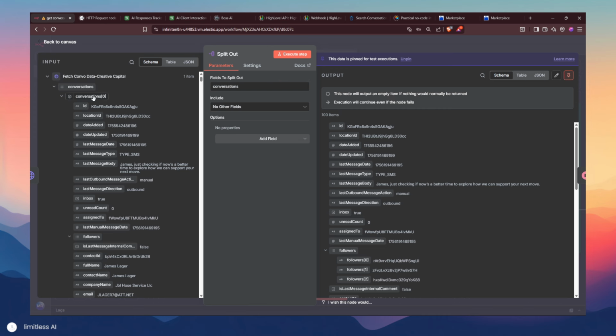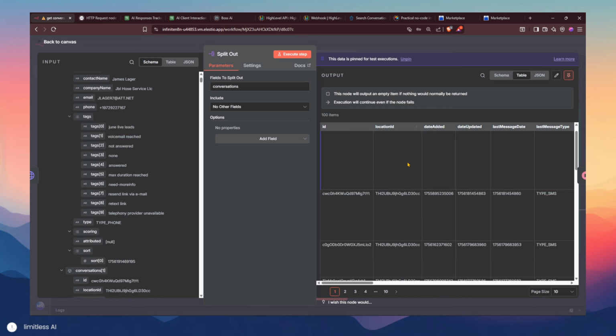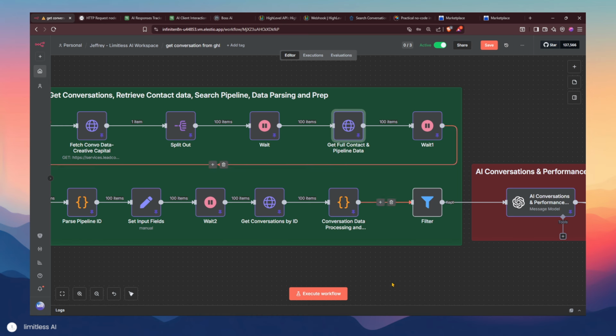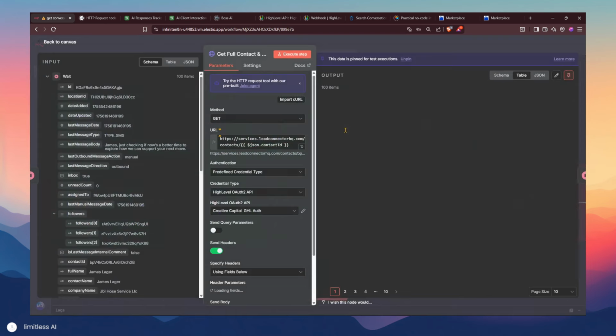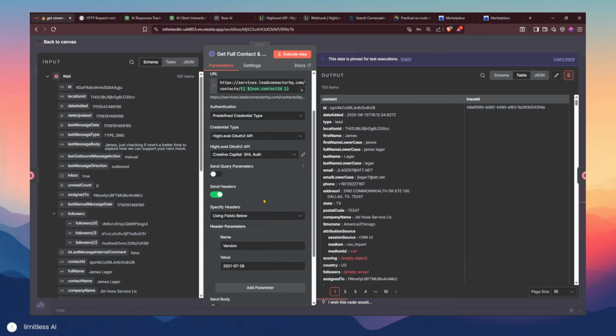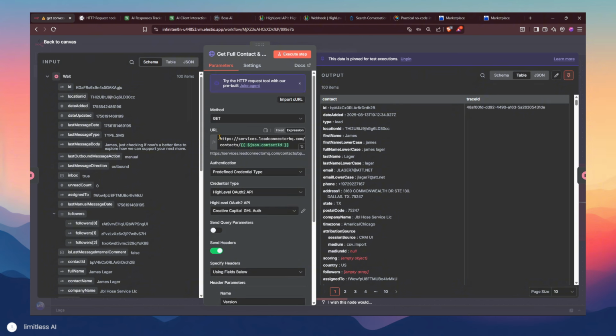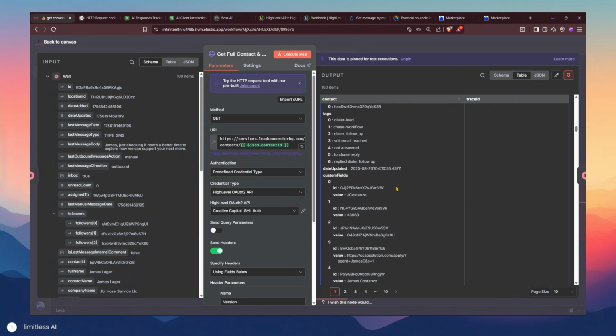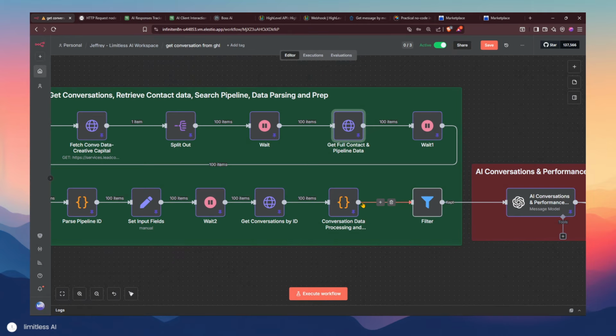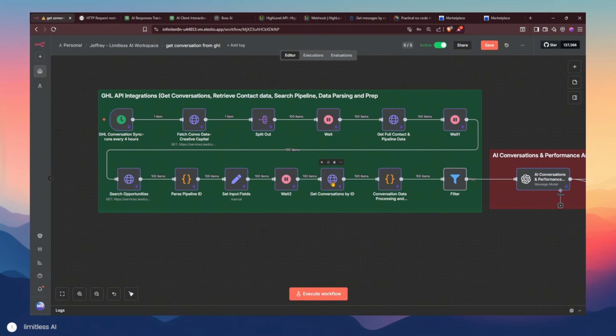Each conversation gets cleaned and split out so we can look at them one by one. And then we enrich them with full contact and pipeline data. That means when we analyze, we don't just see the words. We see who is speaking, where they are in the pipeline, and what's at stake.